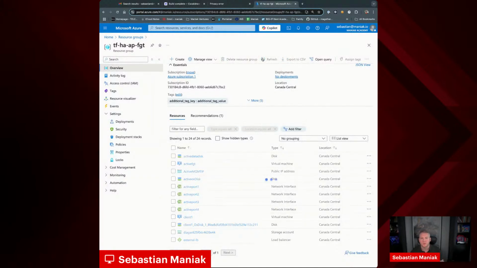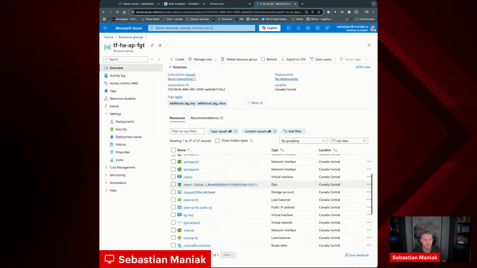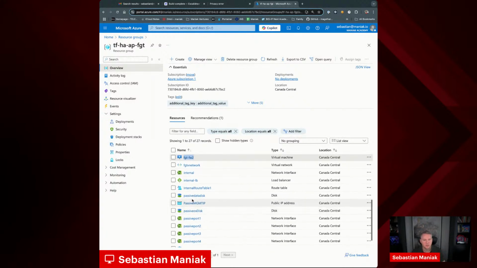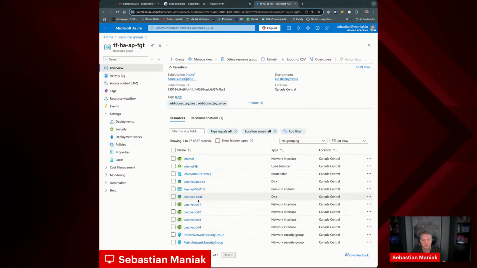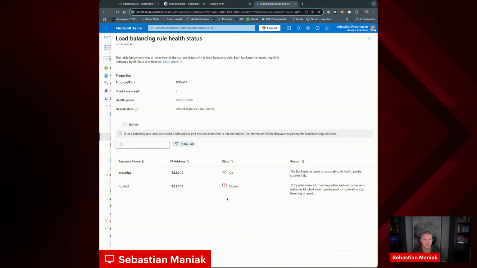First, let's validate all the resources that were built inside this resource group. If we refresh this page, we'll see we have our active Fortigate device. We have our passive Fortigate device virtual machine deployed. We have our IP addresses, disks, interfaces, subnets. Look at, for example, our external load balancer and go to the load balancing rules, and we'll select this default rule. We can see that this is the active Fortigate device that's up, and we have the other one down because the probe response is down for it, because we have an active passive configuration.